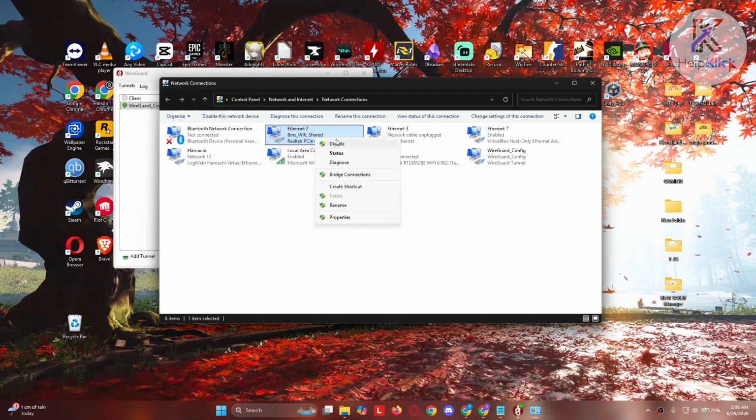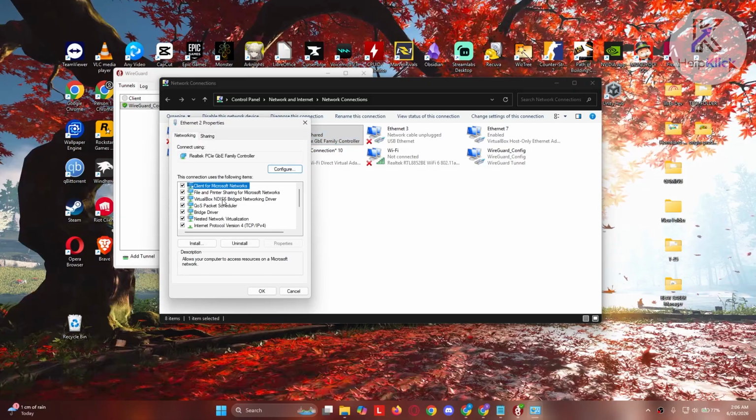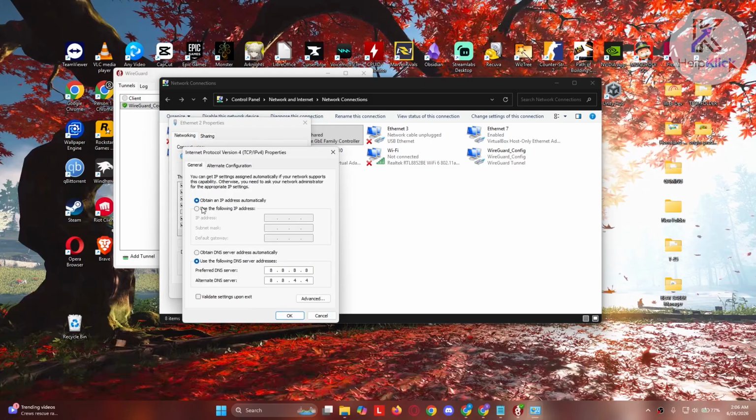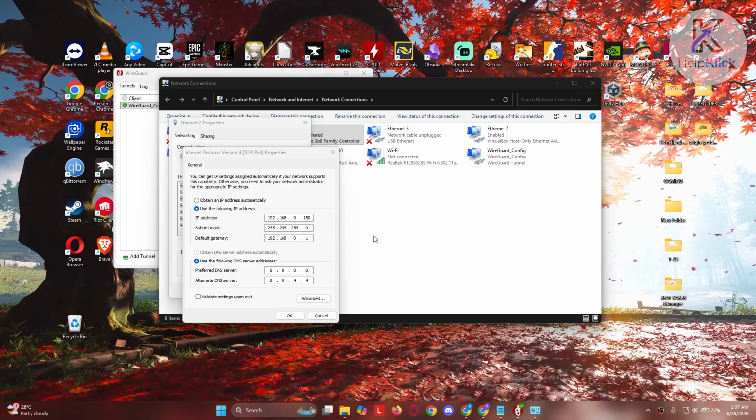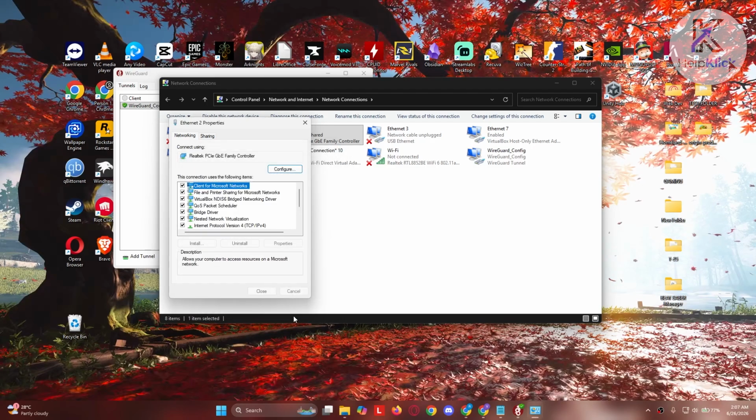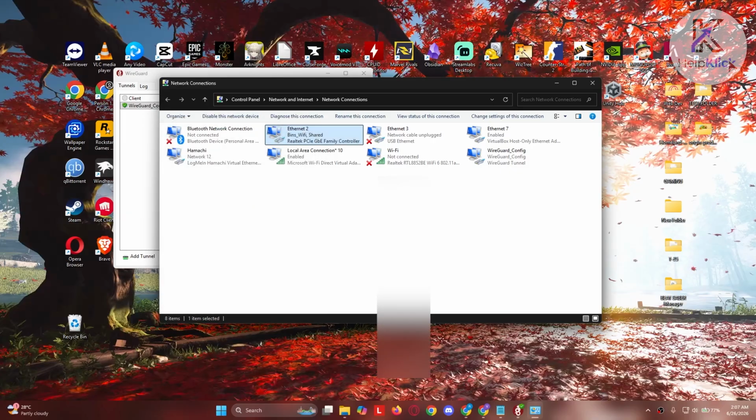So, for example, you may need to go to properties again. You want to look for IPv4, Internet Protocol version 4. Click on properties. And from here, instead of using obtain an IP address automatically, use the following IP address here. And you may need to set up your own IP address in here. So you could use whatever address you want. Now, once you've set your IP address, again, you could use whatever you want in here. This is just an example. But yeah, once you've done that, go ahead and click on OK. And you could click on close here.